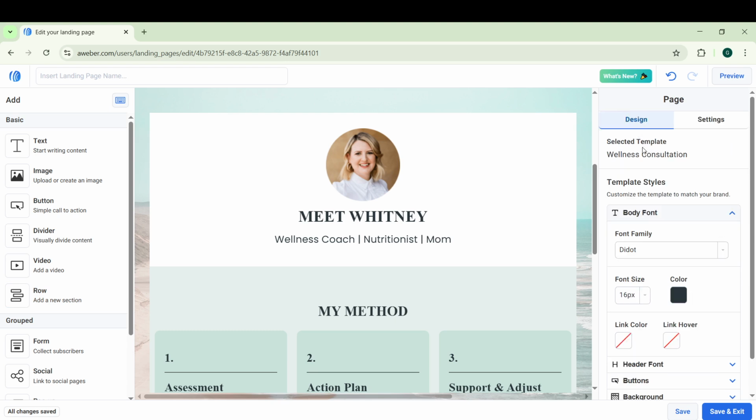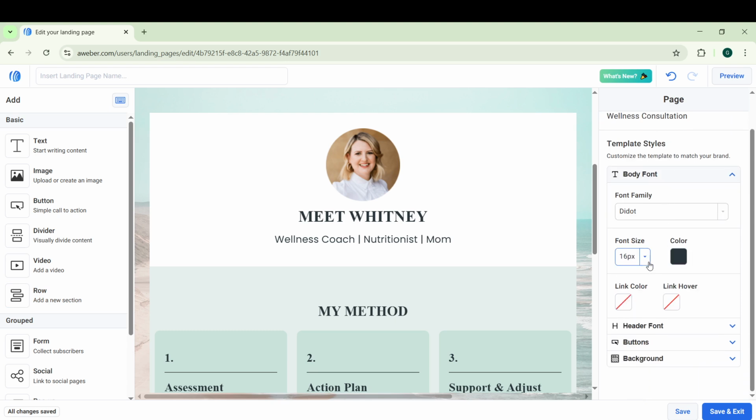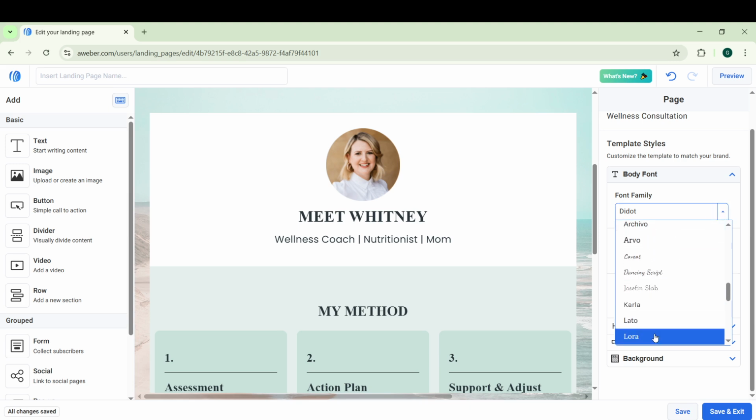When your content is in place, click Design. This is where you can set global colors and fonts for the entire landing page. Choose a font that is easy to read and a color palette that matches your brand. Using consistent styling helps the page look polished and professional.